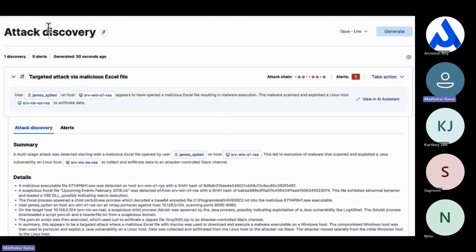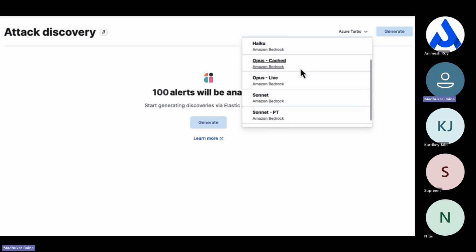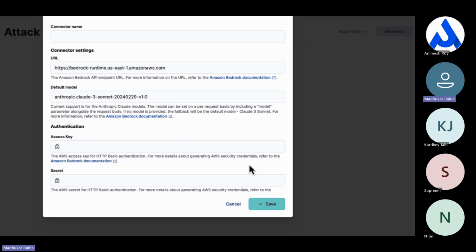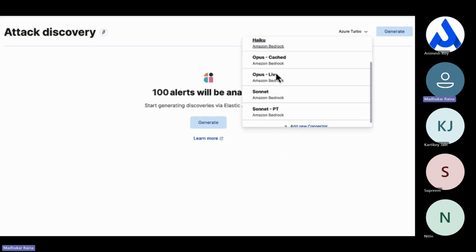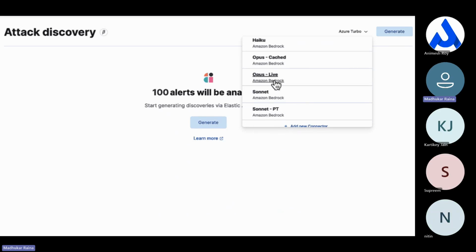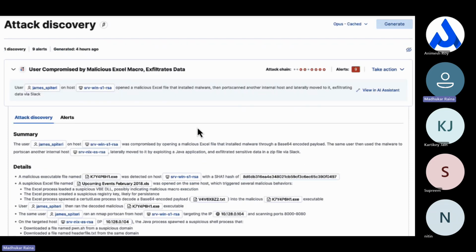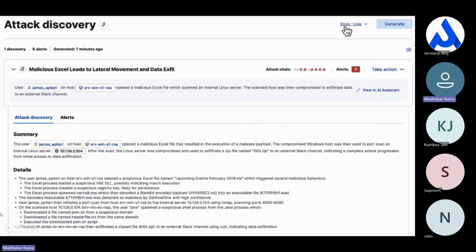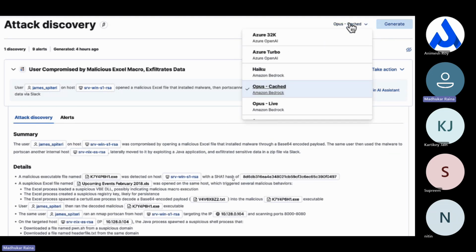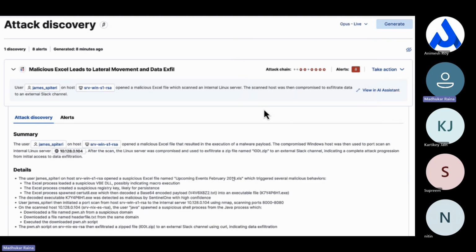This is a feature in Elastic called attack discovery. You just choose one of the LLM connectors, enter your details like the model name and access key, and then you can click on the generate button. It will go through all the alerts that it has and generates a summary, like this attack happened on this system, it created a child process, it opened a suspicious Excel file on the system. These kinds of things are generated with the help of AI.